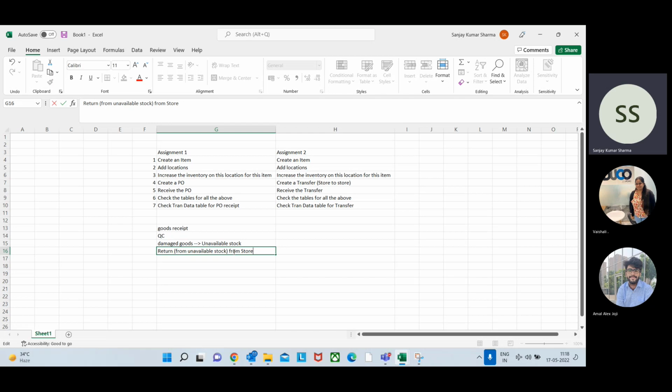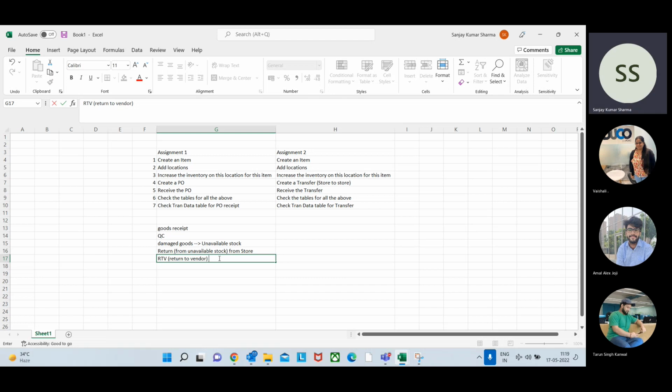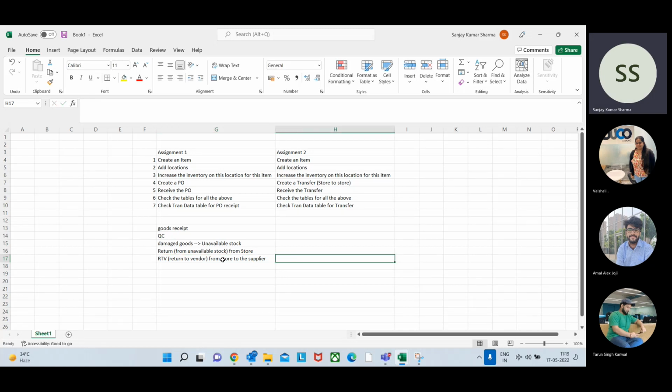Now, you actually do it from store directly to vendor, right? That is what is called RTV, return to vendor, which means from store to the supplier. Let me know if the process is not clear to you. So this is what it means.